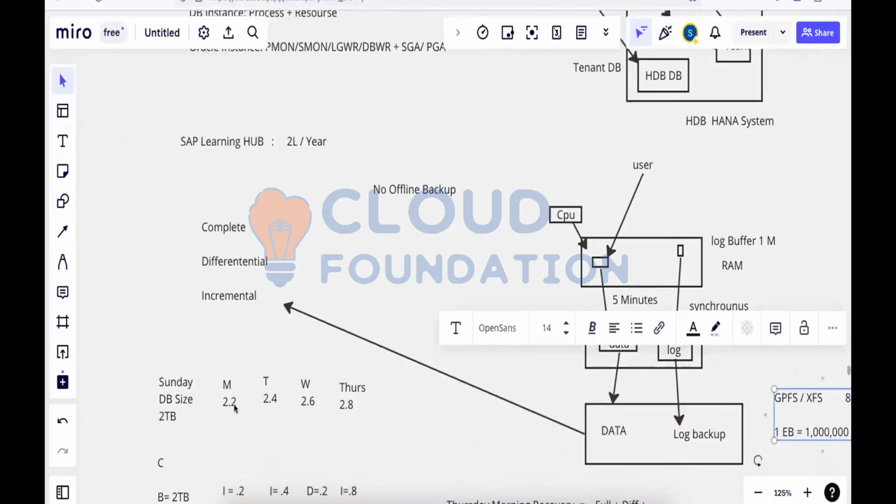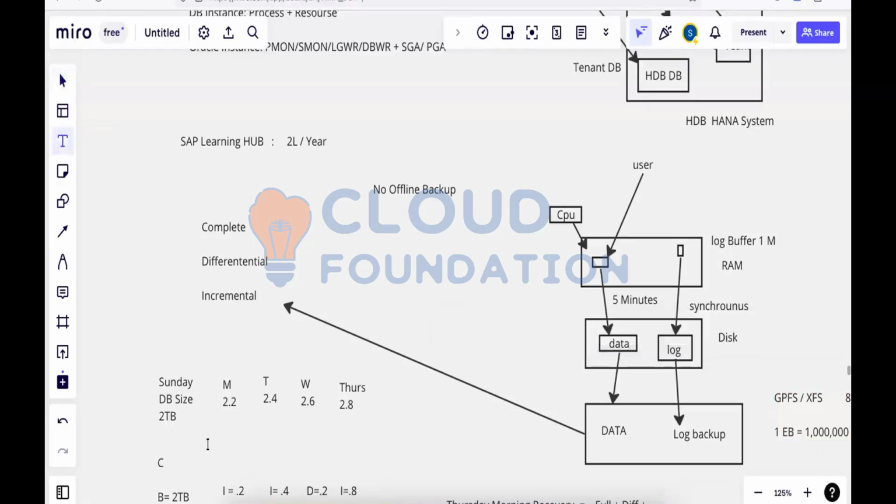Yes. Now on Monday, we are taking an incremental backup. What would the incremental backup size be? 2.2 gig. When we are taking the incremental backup, you are saying 2.2 gig. Okay, so that is the wrong concept.